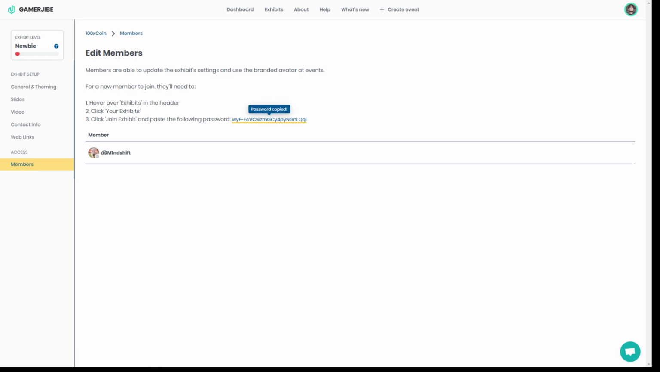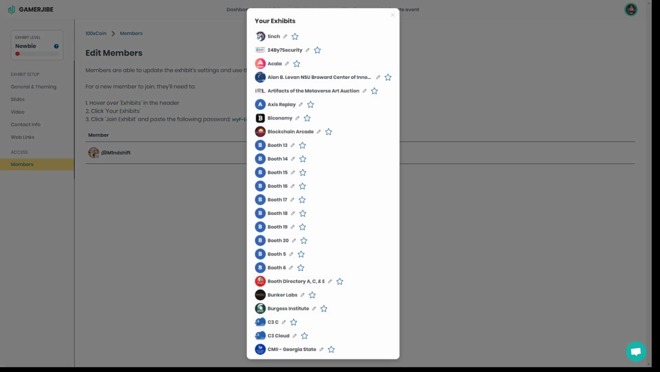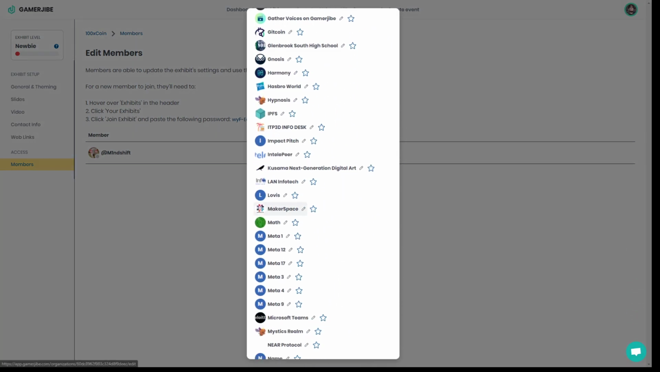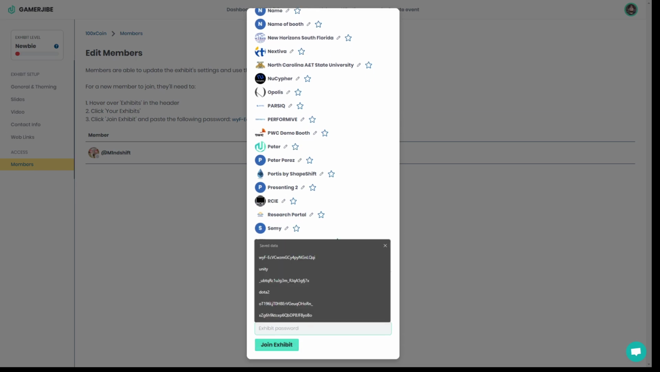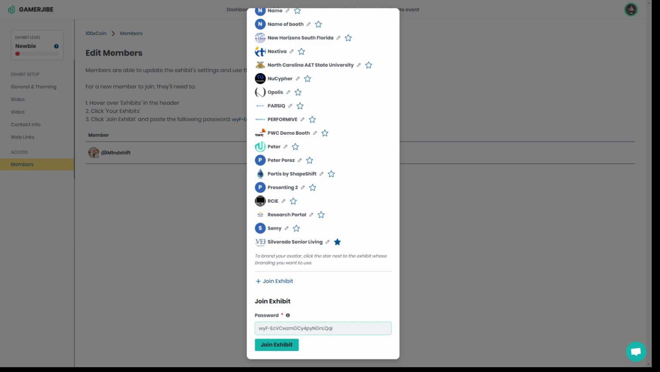Click and copy the password and share that password with all of your team members that you would like to have be a part of this organization. They will also need to be logged in order to do this. So once they've logged in, they can hover their cursor over their login icon and then go down to Manage Exhibits. From here, you won't see nearly as many exhibits in your list. So it'll immediately pop up with Join Exhibit. They'll click that, paste in the password, and then click Join Exhibit to be a part of that organization.